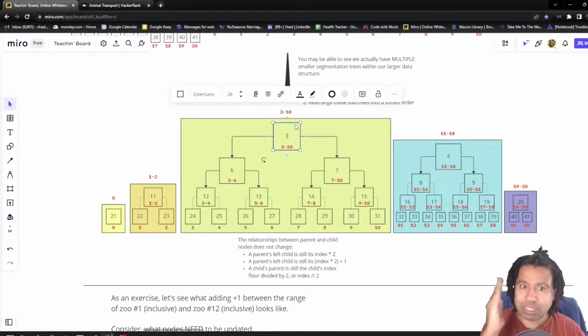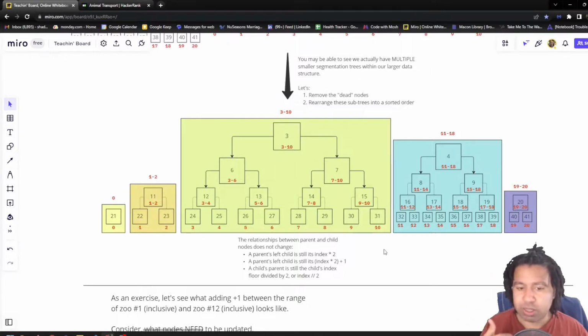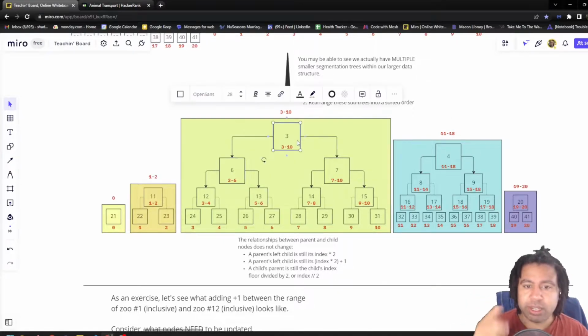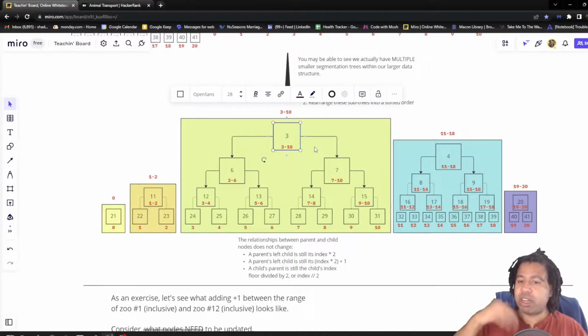Node 3 is index 3 within that segmentation tree list. How do you get to a parent? Floor division by 2. So if you take 6 divided by 2, you get 3, obviously. If you take 7, if you're doing floor division, you're still getting 3. That is how you get from child to parent, parent to child, all math.